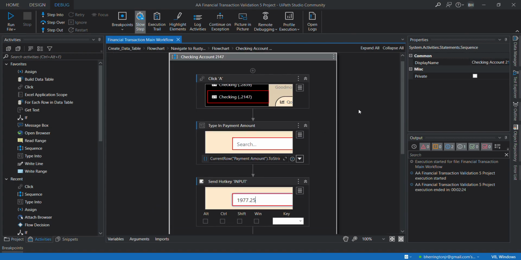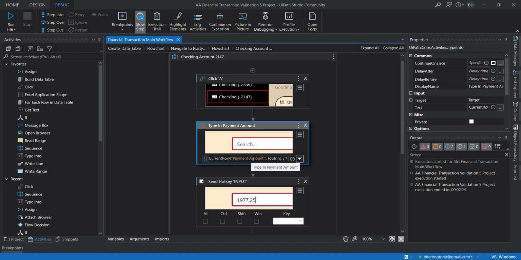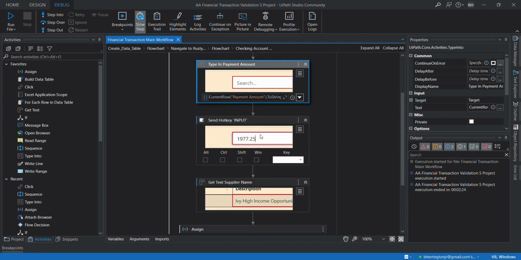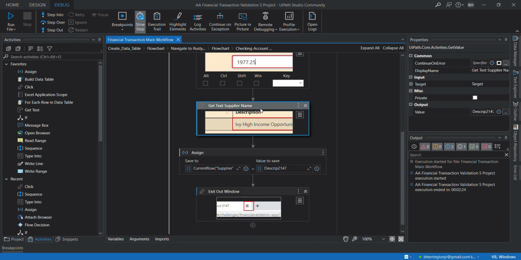Breaking down one of these activities, moving forward, we have click. If it is 2147 in this instance, we would click that exact account. Here we will pull from the data table the payment amount again. From the data table, we're going to pull that payment amount, which we'll use to query the exact supplier name. We have a send hotkey. It's going to press enter. And here we're going to actually get the supplier name.